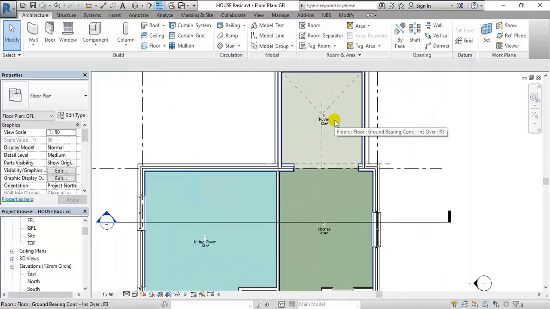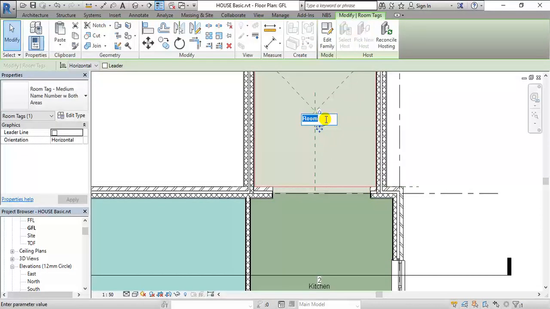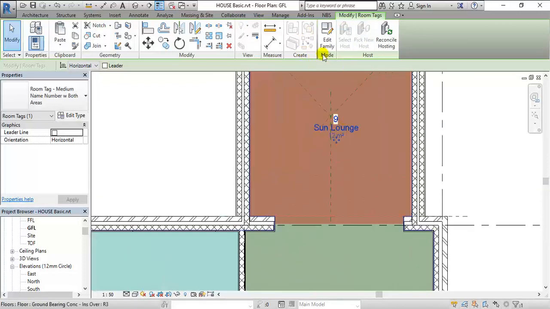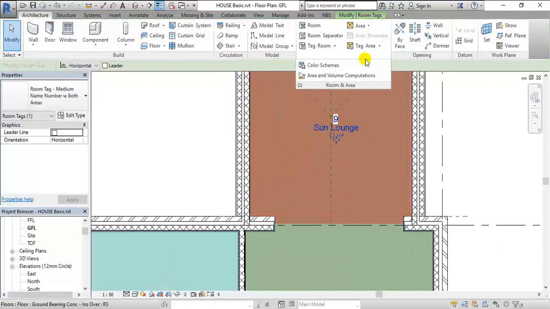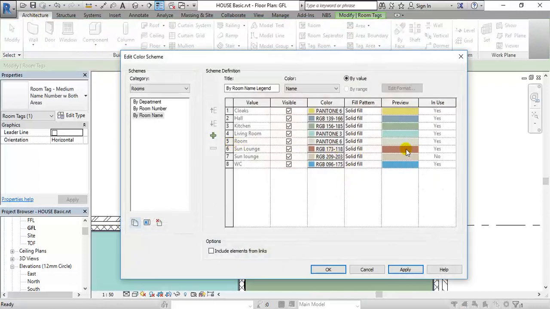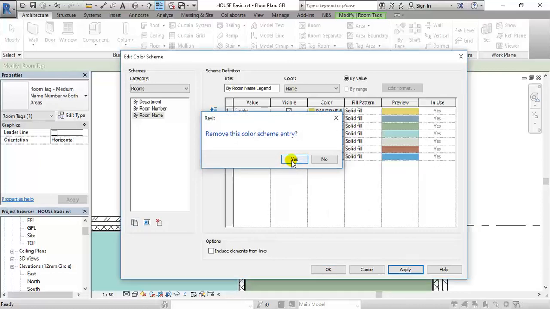Now I can come to this one and sun lounge, and that goes to this color. And let's go back to color schemes. I want to see that sun lounge is like this. Oh, okay. I've got two, one with capital L and one with lowercase l. So I'll just get this one and delete that. Remove this color scheme entry.